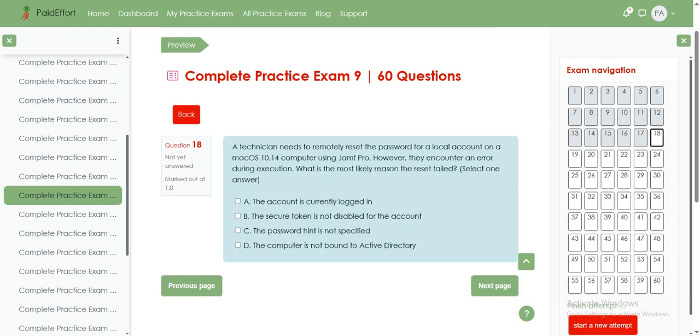A technician needs to remotely reset the password for a local account on a macOS 10.14 computer using Jamf Pro. However, they encounter an error during execution. What is the most likely reason the reset failed? Select one answer. A. The account is currently logged in.